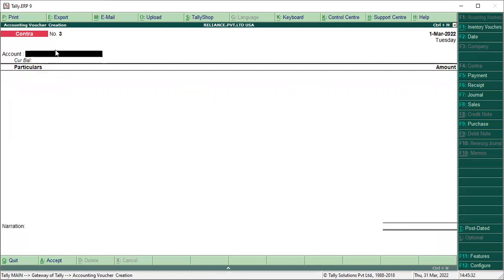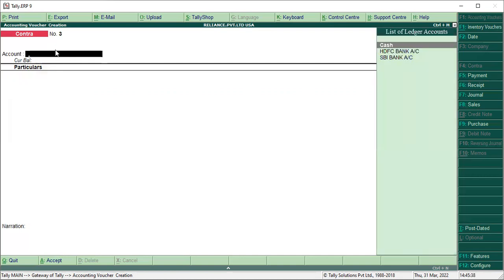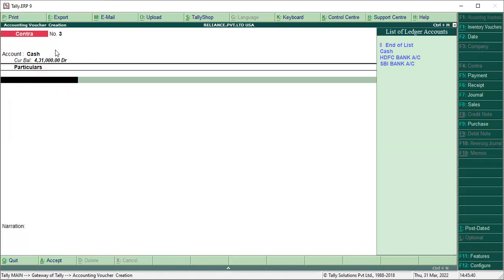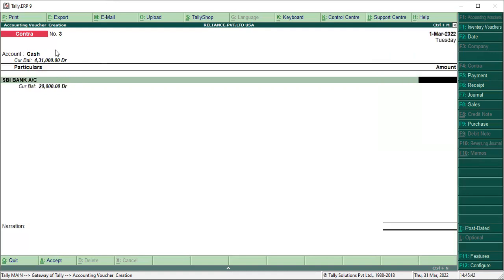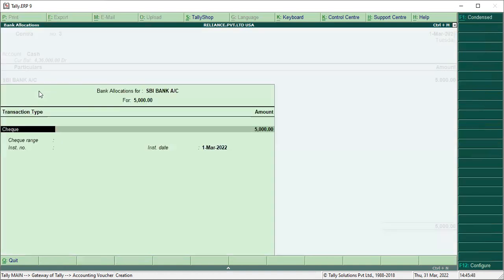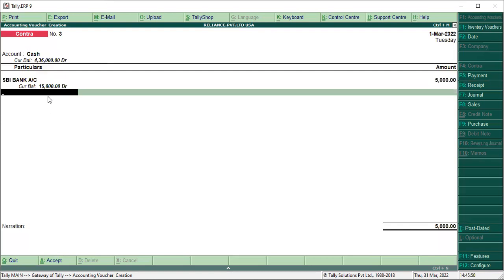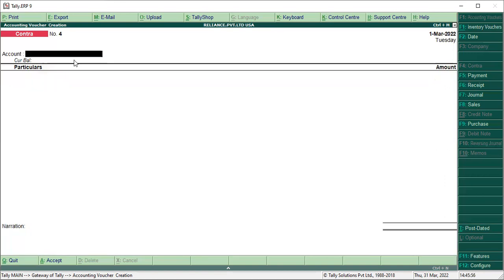And after that, if you want to withdraw some money from the bank account, we need to choose your cash account, right? And here we choose the bank account. Type here 5,000 if you want to withdraw from the bank account. Just see there, the 5,000 is deducted from the bank account. Press enter. It is deducted 5,000 and added into the cash account, right? And accept that.